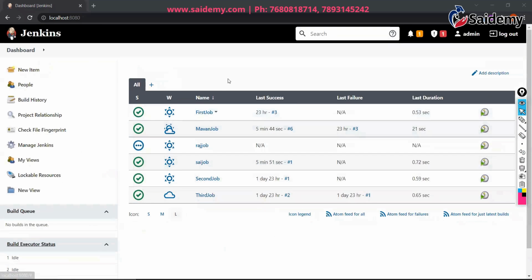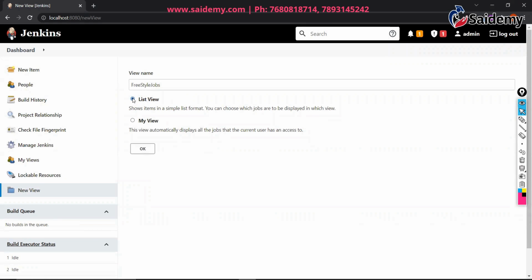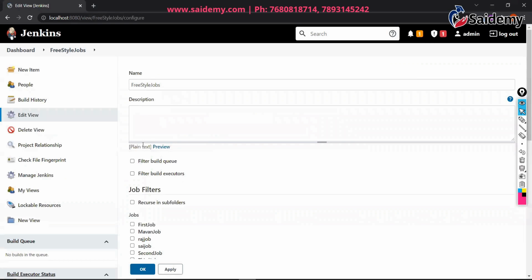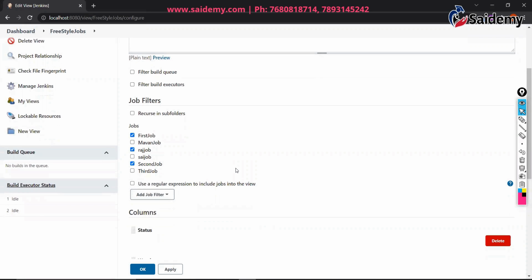This is the All view, where you can see all jobs. So click here, the plus symbol. Here you can give any name, like Freestyle jobs. List view. Okay. So here you choose which jobs come under it. That's up to you. You can place one job in any number of views. I would like to select the first job, Raj job, and the second job. I assume that these are freestyle jobs. Just assume.